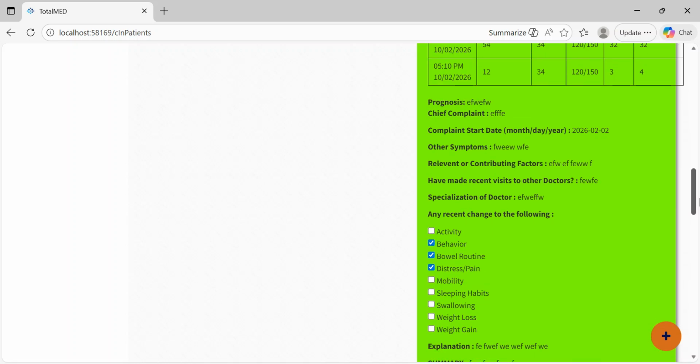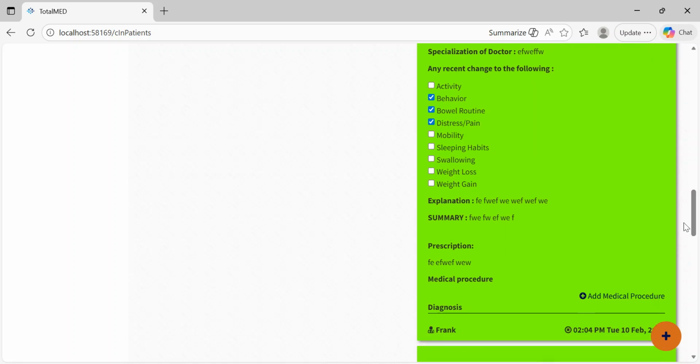The notes we just took look like this here. You can see prognosis, chief complaints, complaint start date, other symptoms, and so on and so forth. The checkbox that we checked there, well, of course, it wasn't for this patient. The other one was for a different patient.